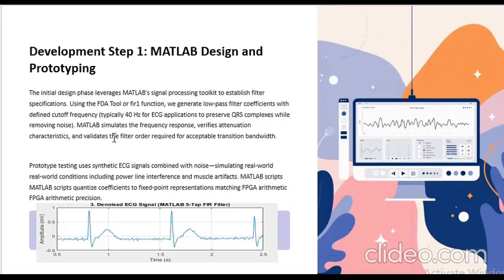Now, let us start expanding on what we did in the MATLAB design and prototyping phase. This is where FIR filters are implemented and tested. The MATLAB environment is where we tested our FIR filter, the finite impulse response filters. They are the cornerstones of digital signal processing, widely favored for their inherent stability and for their linear phase response.